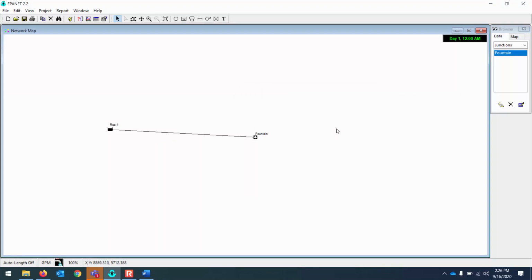So if we had a complicated network with several pipes and many junctions, then it would be useful for us to see the name of each one of them, just to keep things straight.